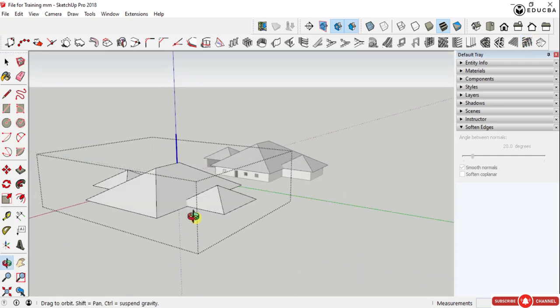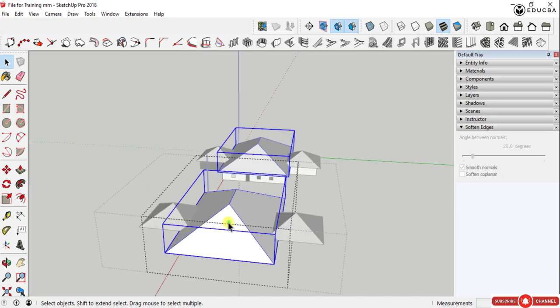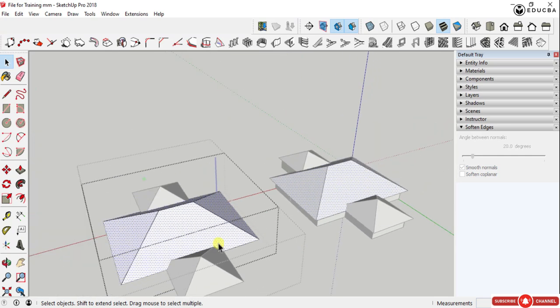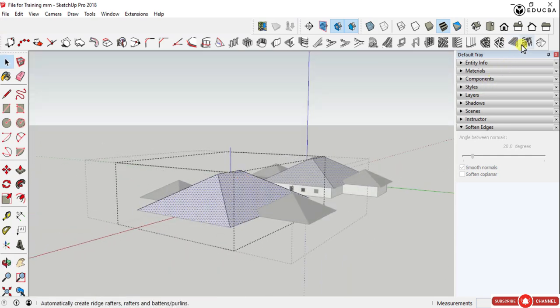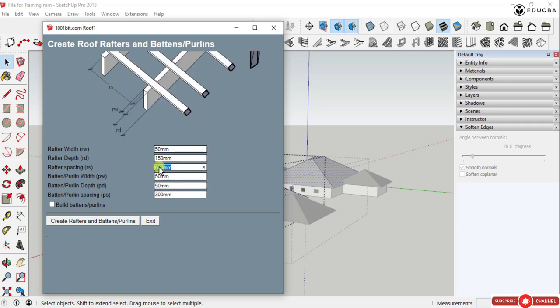So to create it in a particular section, you need to first select the 4 adjoining surfaces which are to be connected by the roofing members, and then you click. You have all the details of the width of the rafters and the spacing between the rafters, which is already given here, which I'm going to reduce to 500 mm.